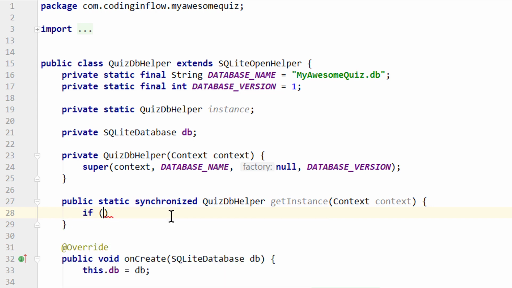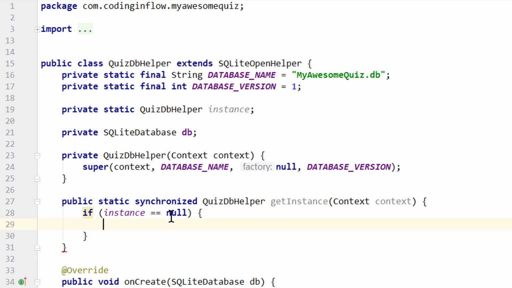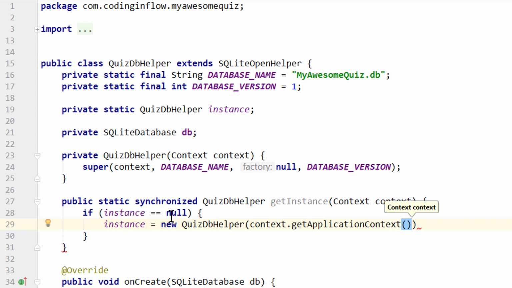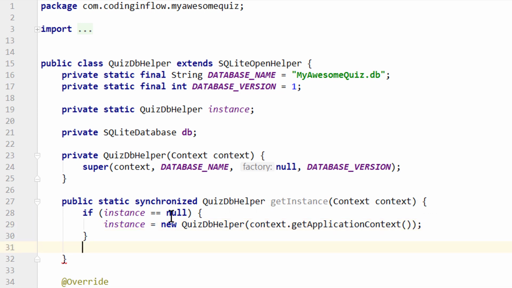And then we check if instance is equal to null. Only in this case we have to create a new instance. So we write instance equals new QuizDBHelper, and then we pass context.getApplicationContext, because we want to use this QuizDBHelper in the context of our whole application and not just for the lifecycle of one single activity. And outside of this if statement we return our instance variable. So if we already have an instance of QuizDBHelper, this will not be initialized again, and instead just return the existing one. And then later we will not call new QuizDBHelper, instead we will call QuizDBHelper.getInstance. But you will see this in the next video.